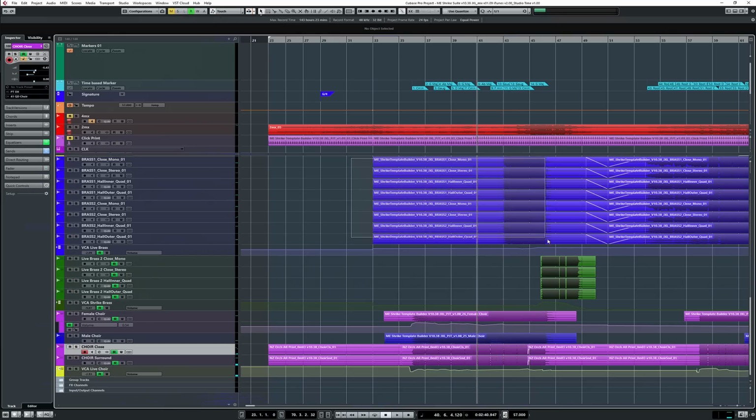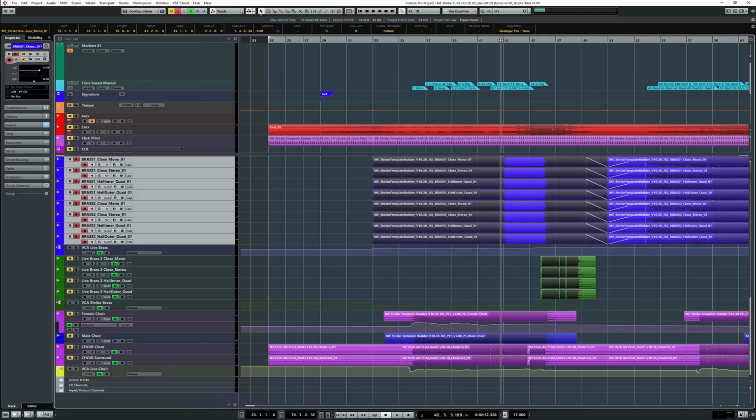really nice choir sound. Here we have the live brass.